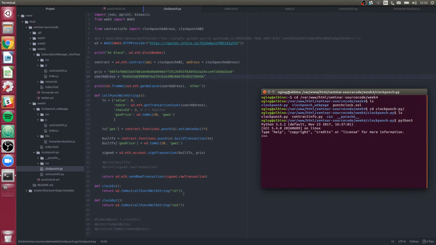Well, what I've been doing is I've just been running Python 3 and importing Clockpunch. And actually I've just been doing from Clockpunch import whatever. That will run the script and define these functions for me, clock in and clock out. It also has a private key hard-coded in. So I've already run this a couple times and actually done these clock ins and clock outs.